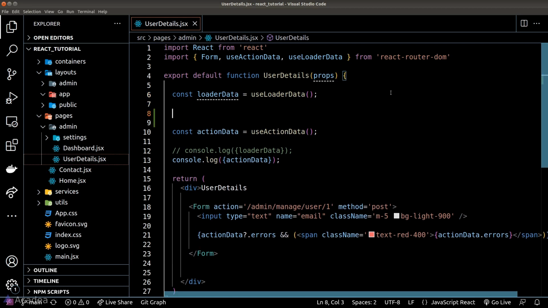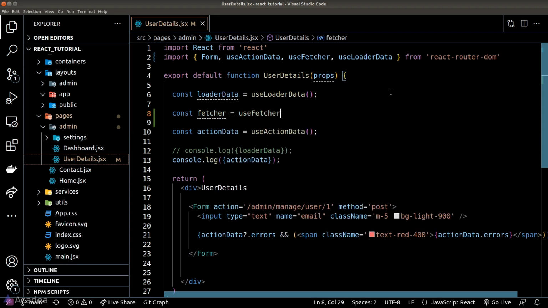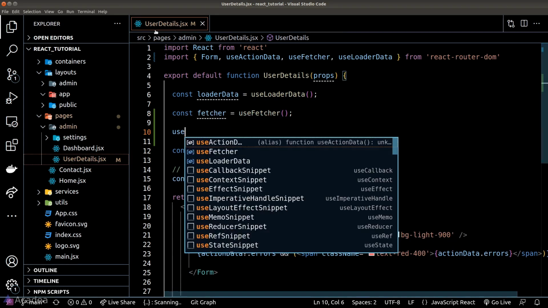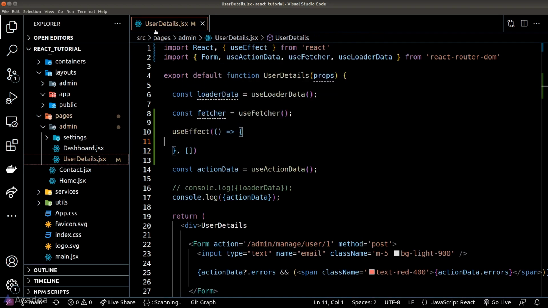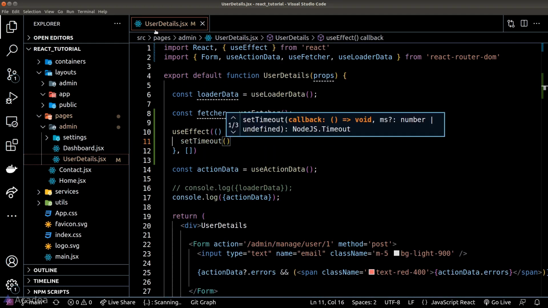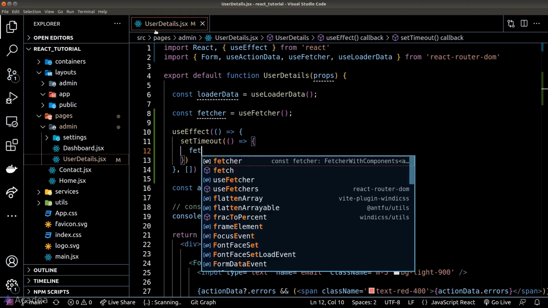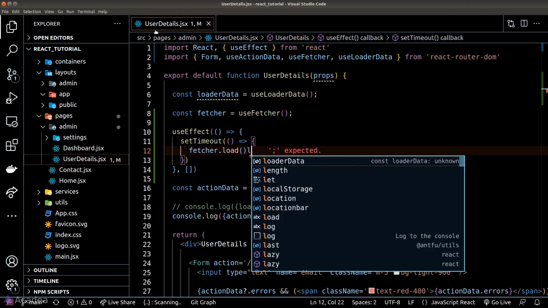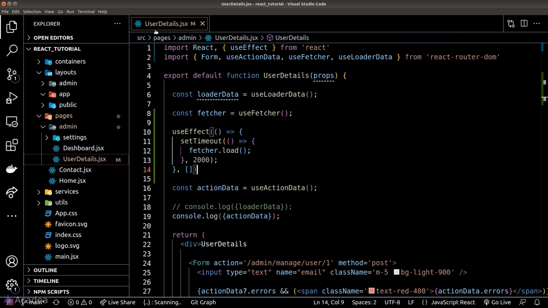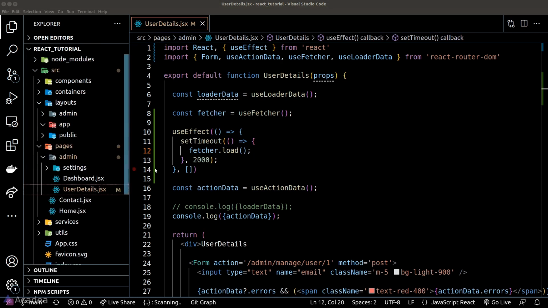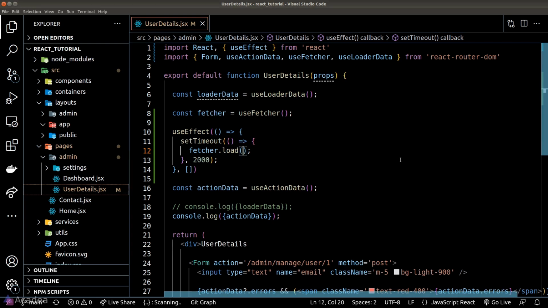To get started, we first need to call the useFetcher hook. Now, to programmatically call the loader function, we can use the load method provided by the fetcher object. And just for demonstration, I'll chuck a useEffect here and manually call the load function after 2 seconds. Now when we call the load method from the fetcher object, we gotta pass in an argument. And the argument is the URL of the route.